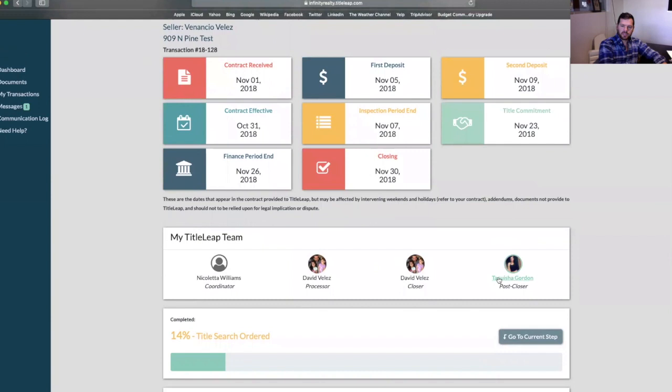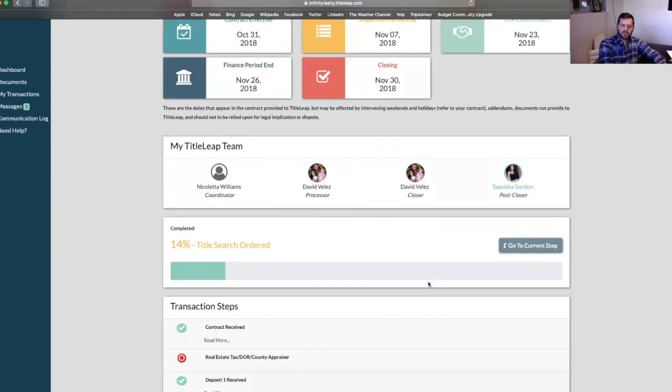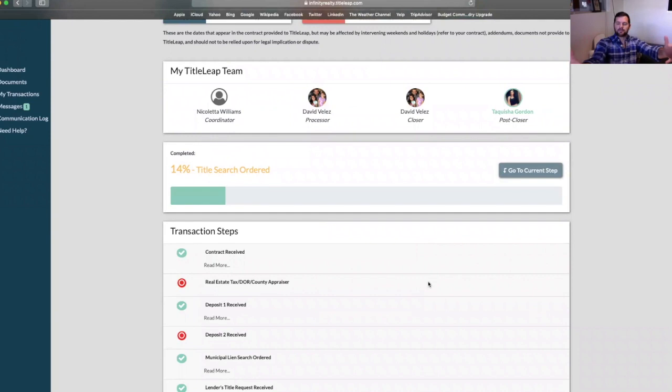You can see your team here and actually send any messages that you need to the administrator on the file. So if you need to send a message to Jaquisha to ask her about the process, it's very easy to do. You can also see that we've demystified the title process.